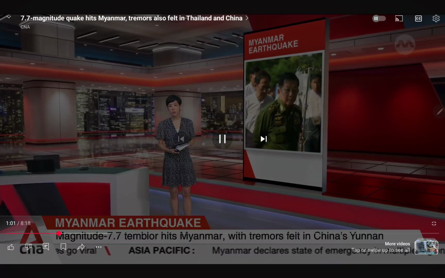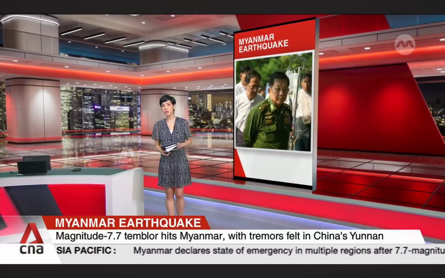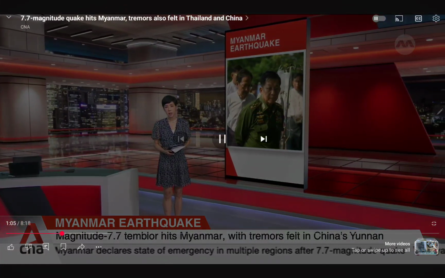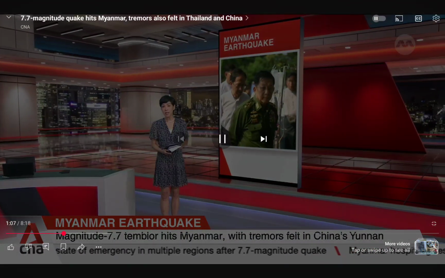And have been reported, but there are reports of several injuries and damage to houses. So rescue operations are reportedly underway.